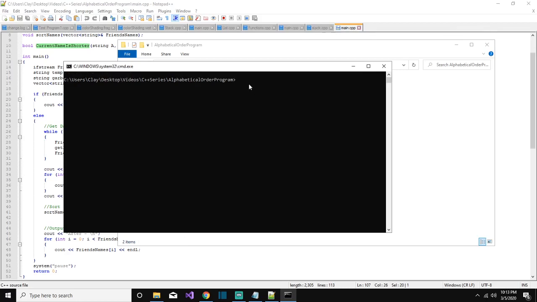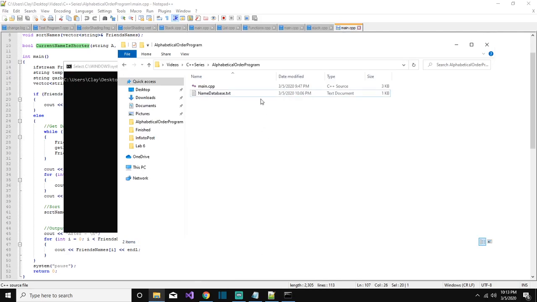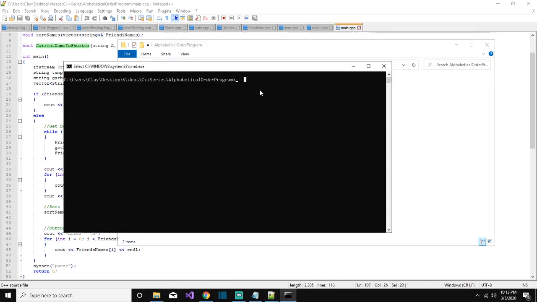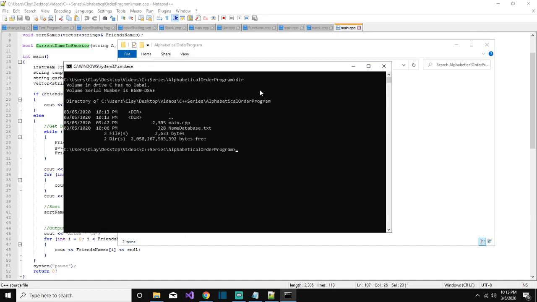Alright, so here we are. We've navigated to where our main.cpp is. You can see it's the same path. Now what we're going to do is see what's all in here by doing dir. So we have our main.cpp and we have our name database.txt with all our names in it. So we're going to go ahead and use the mingw compiler. It compiles C and C++ code.